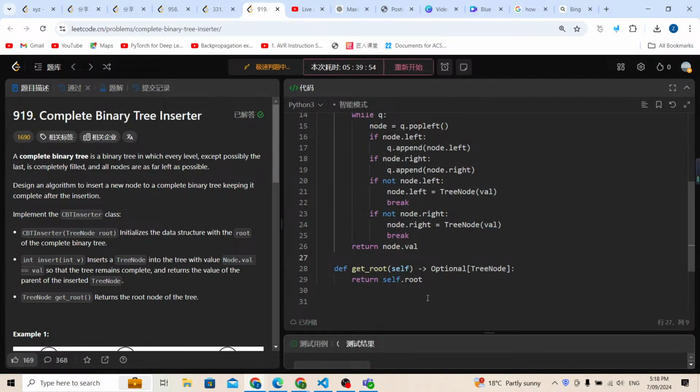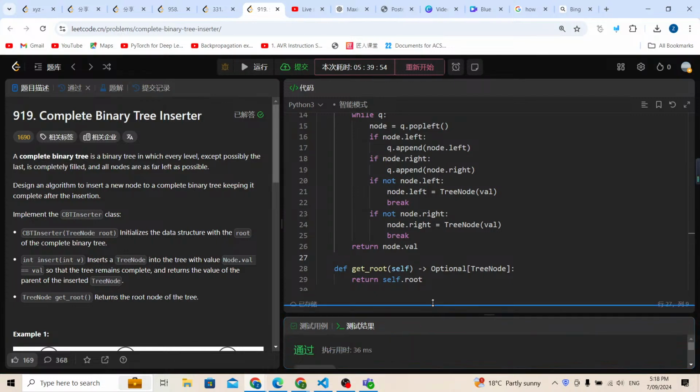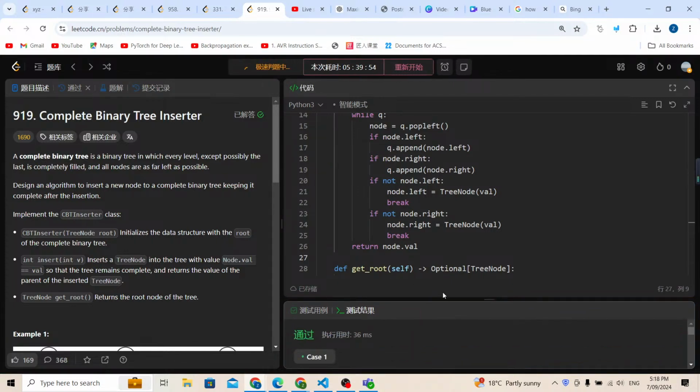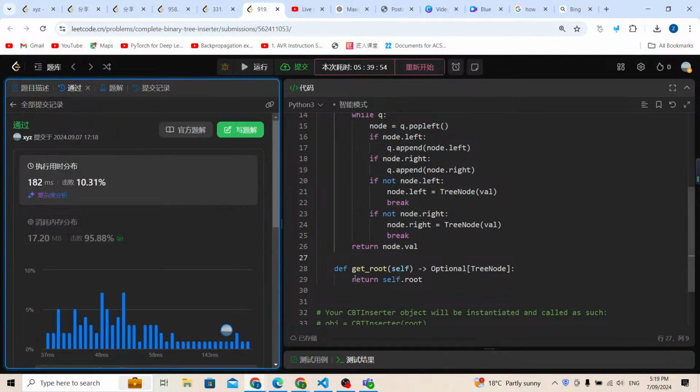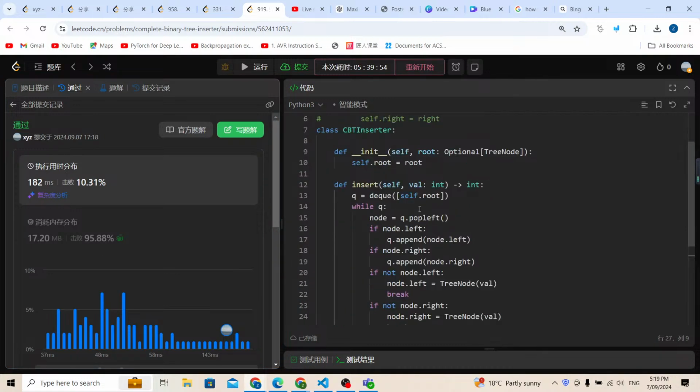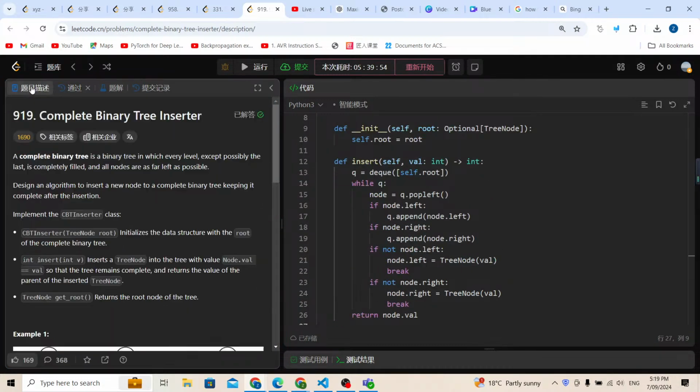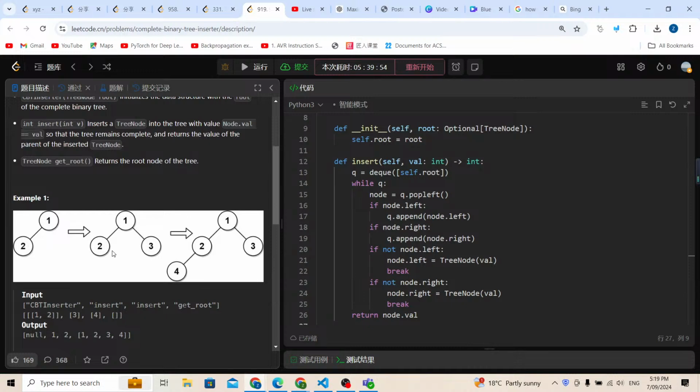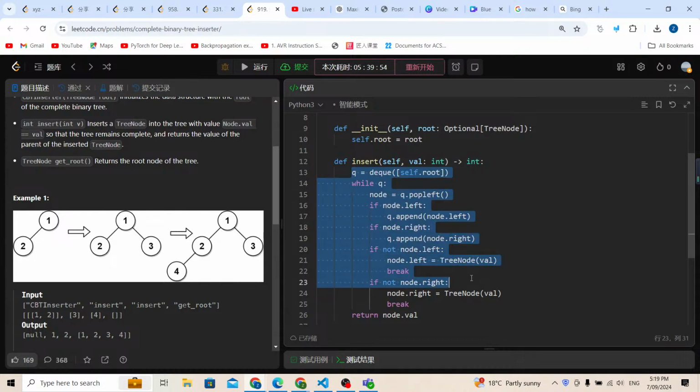Now let me run it to check. As you can see, it works. Now let me submit it to prove it can pass all testing cases. As you can see, it passed all testing cases. I think this is a good problem, because this is a complete binary tree, so it is not that difficult. We just need to check the leaf node or the left child or the right child. We can check it directly by using the level order traversal, or by using BFS to solve the problem.